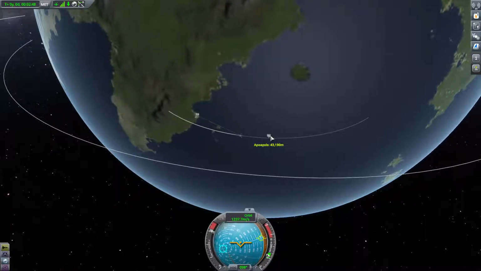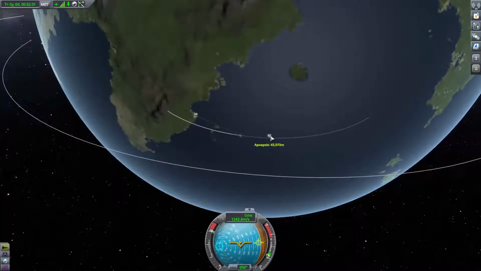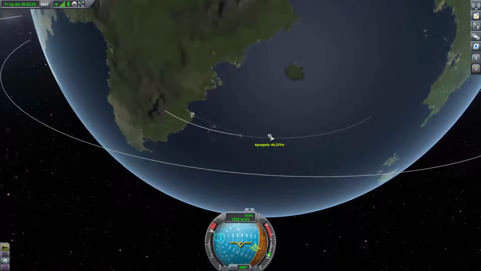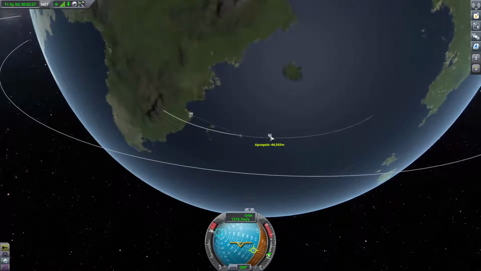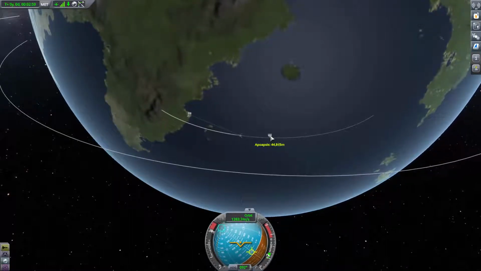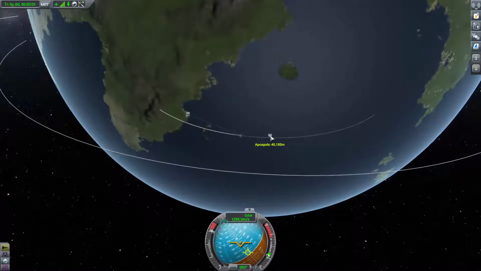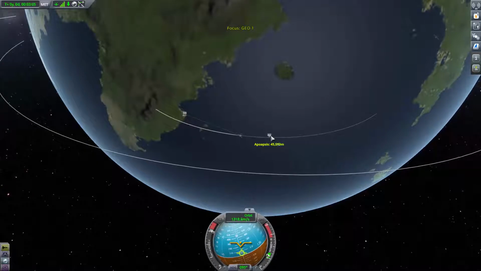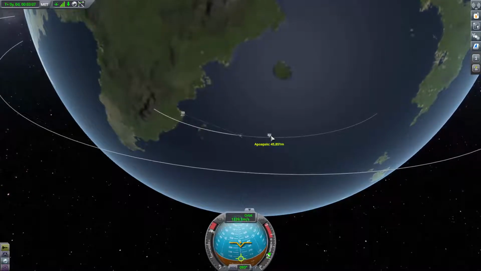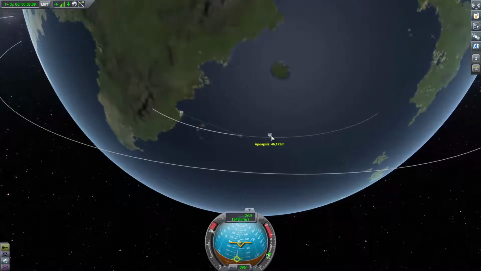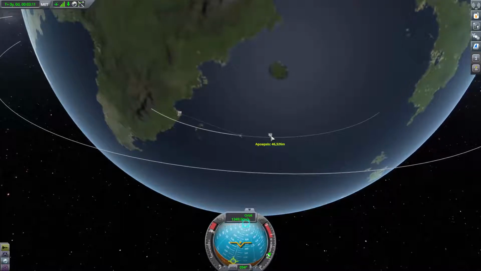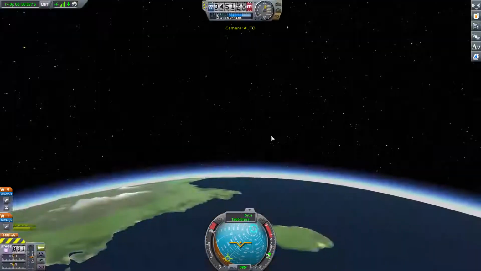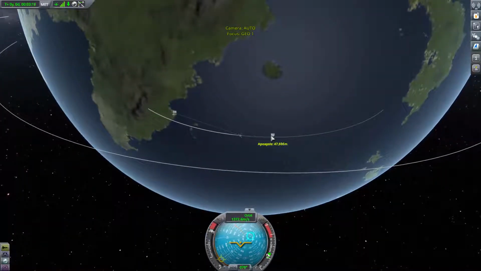My apoapsis is not raising as quick as I'd like. My speed's going up, but my apoapsis is not skyrocketing here. I gotta be on fire. I don't know, I guess not. I wonder if I am going to have enough delta V to do this. I think so, yeah. Oh, jeez.